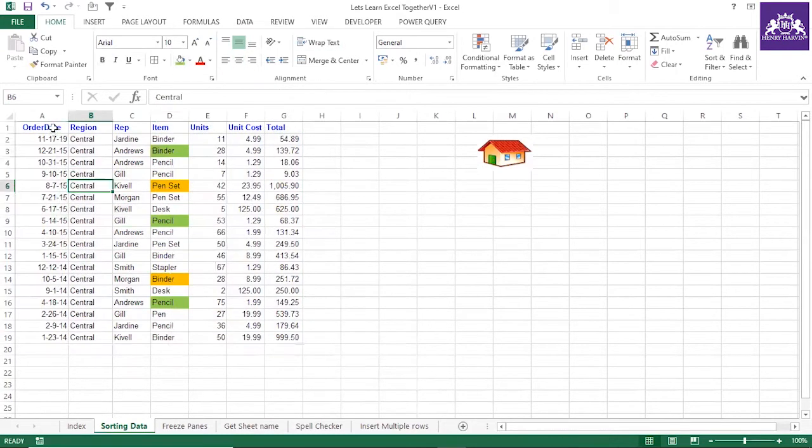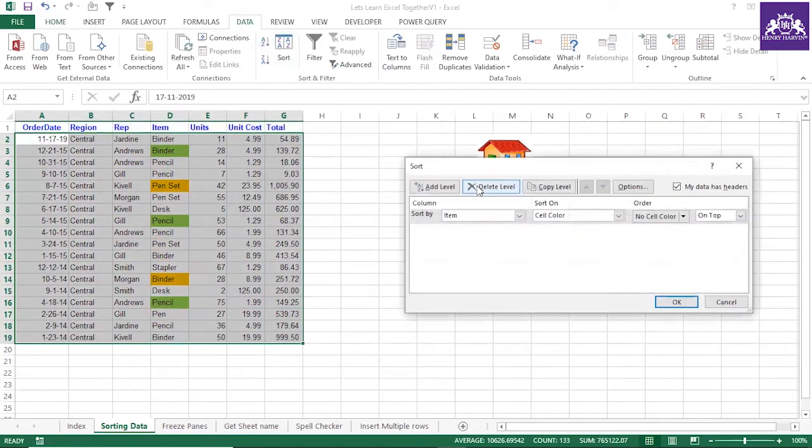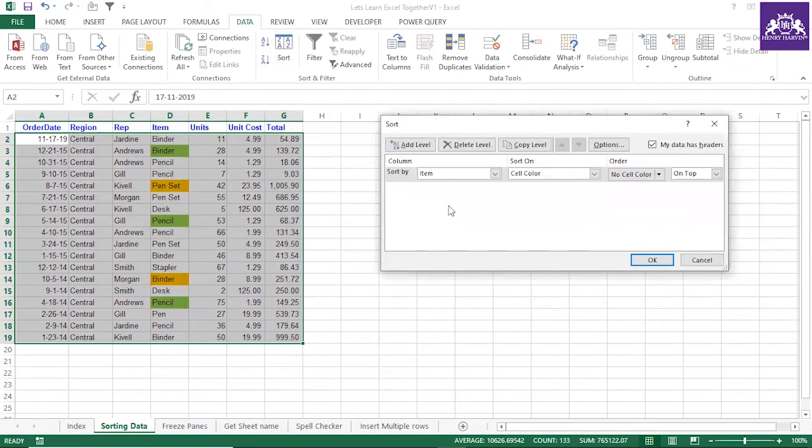So if you select this entire range, you go to Data, then Sort. This is actually the color which we have given. It will be easy for you to understand. Delete all levels, add levels, guys. So now I am typing item, and item, actually the values I want. If you see, it is not even recognizing the color actually. So if you just go there, sort on cell color, you have to mention over there. All right, so item, then cell color.